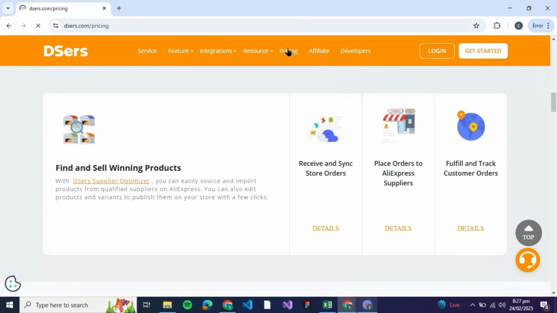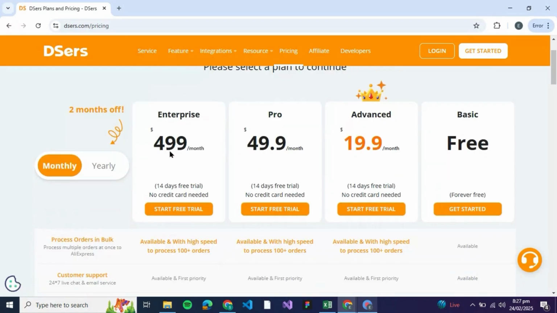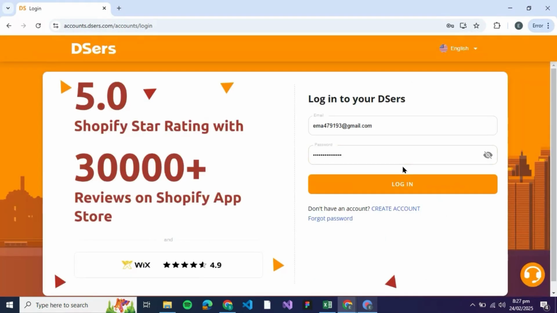And here you can click on pricing in order to view all of the pricing plans of Dsers. Now you can see the enterprise level is $99 per month, then we have Pro that is $49.9 per month, then Advanced that is $19.9 per month, and then the Basic plan is completely free, forever free. So if you have an account, you can simply click on login, but if you don't have an account, you can click on sign up and sign up to Dsers.